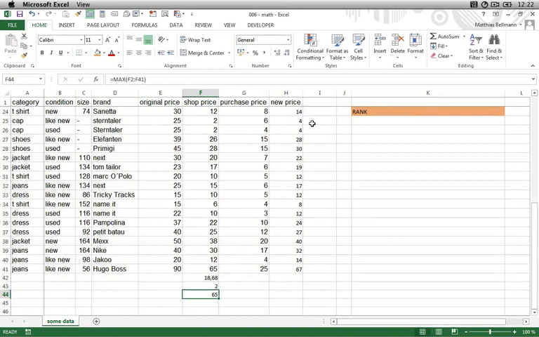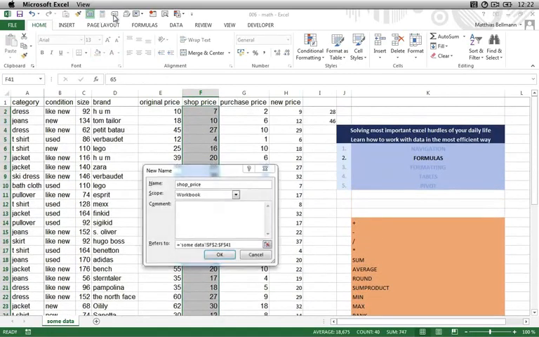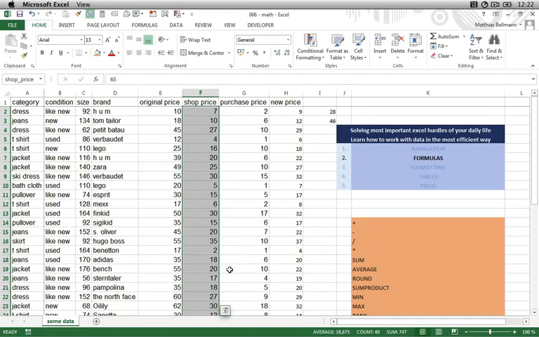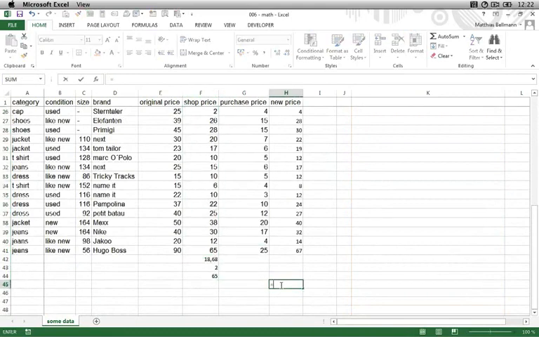If you don't work with tables, which we'll do later, but if you want to work with names here, you can also do that, and it's pretty cool to get used to working with names. Say this, for example, could be shop prices. You say okay, and if you then say here, for example, maximum of shop prices, it will tell you.